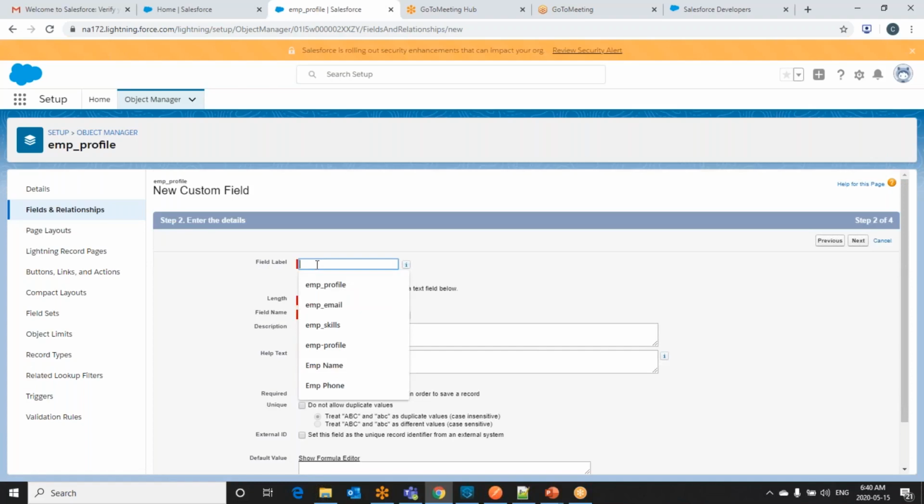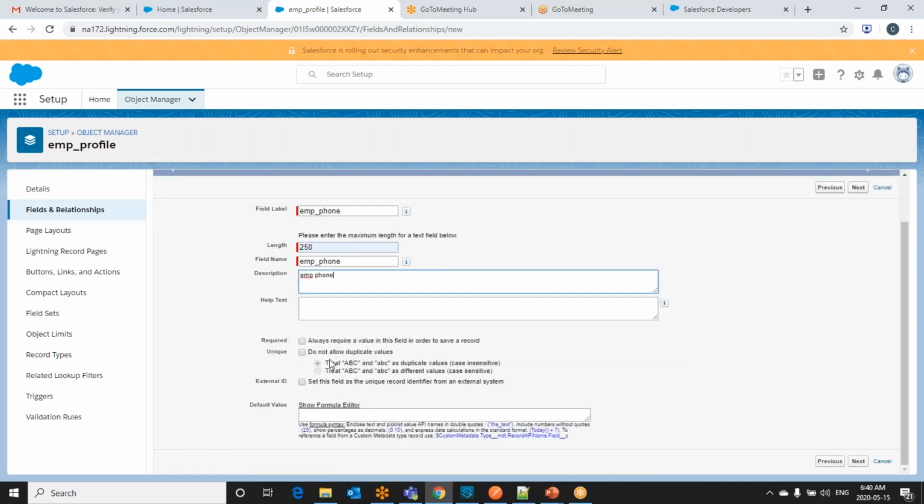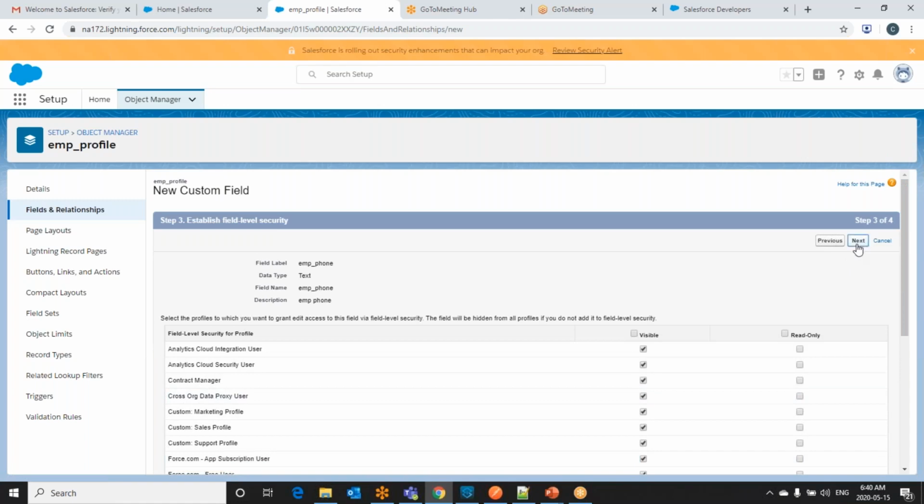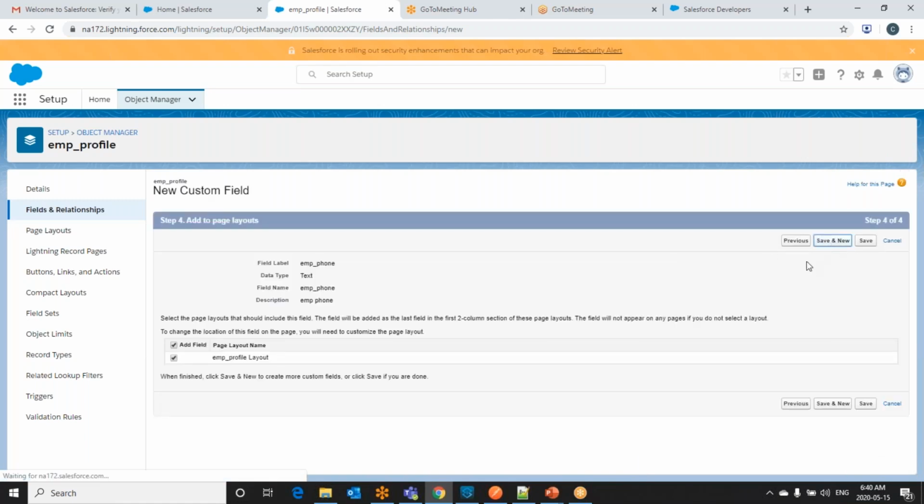One is EMP phone, and let me take some length. Let's give it as EMP phone. Here you see it was asking always required, do not allow duplicate values. So these are unique-constraint kinds of validations. For this field, it's okay. And click on next. Click on save and new.